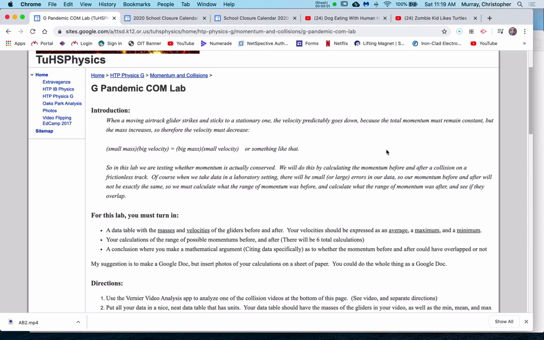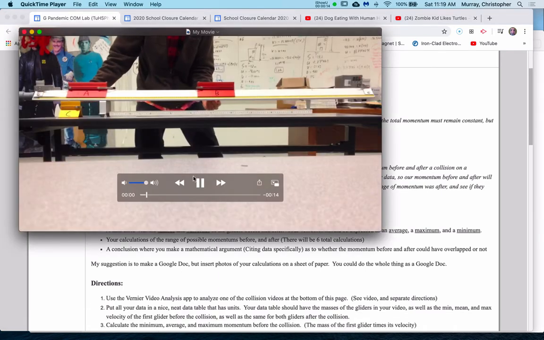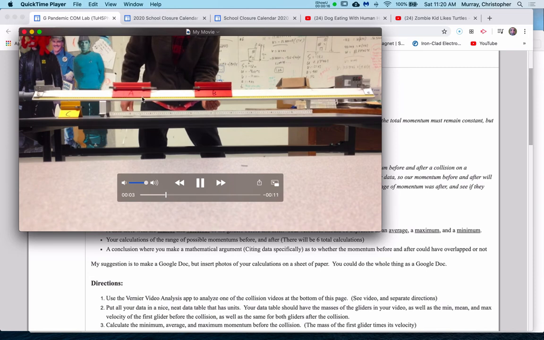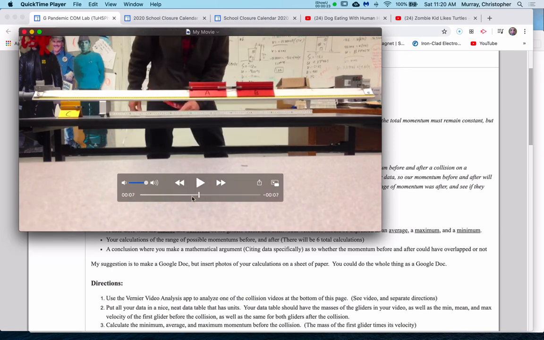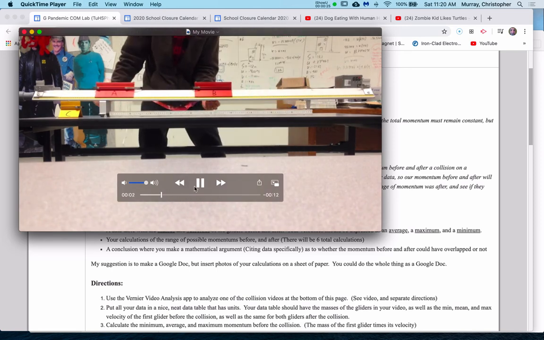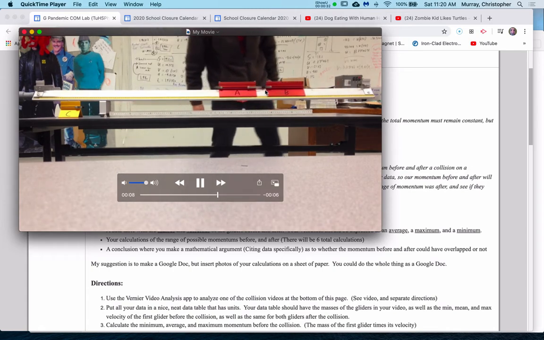Let me take you through the steps that you need to do the conservation of momentum lab. Basically, we're going to look at a video like this. You can see this glider A collides with B, and they move off in a rather stately manner afterwards. In fact, since the mass basically doubles, if you watch, the velocity goes down by a factor of 2. And we're going to calculate the momentum before and after.